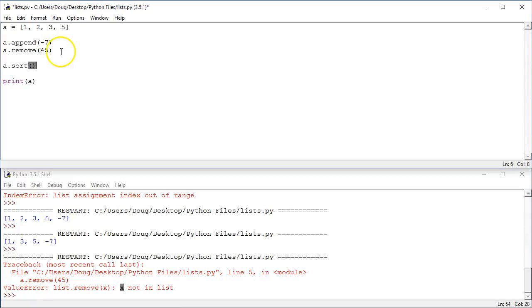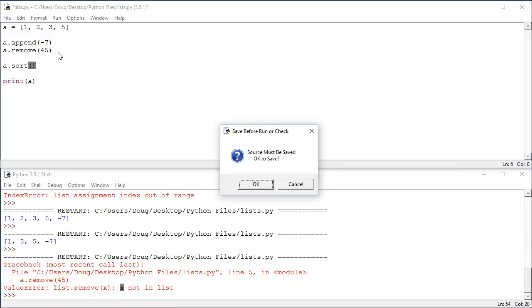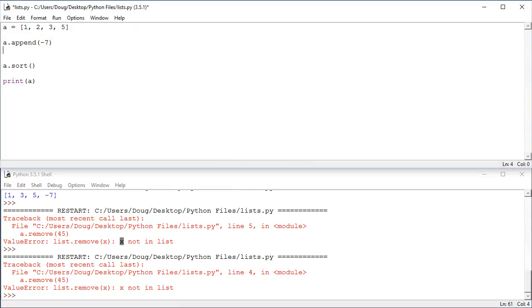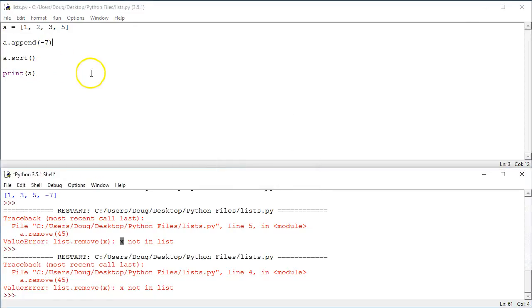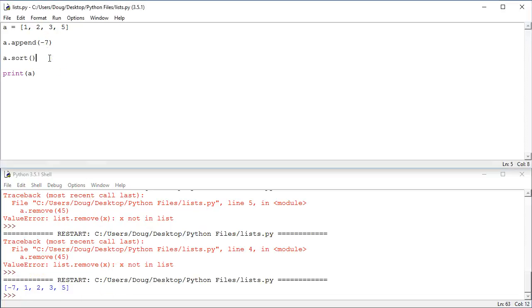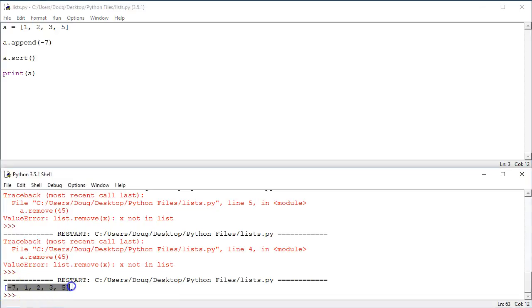So take a guess at what this will do, okay? Well, just wait a second, and I'm going to go ahead and run. Oh, I never took out the remove line, sorry. All right, now let's try. So a.sort sorts the list, and you can actually tell it how you want it to sort it, but in this case, it just sorts it from lowest to highest. So the list was 1, 2, 3, 5, -7, and when I said sort, it put the -7 at the beginning because that's the smallest number.